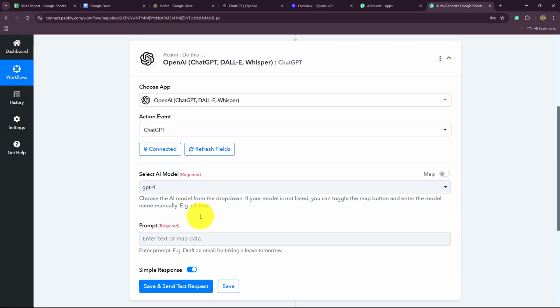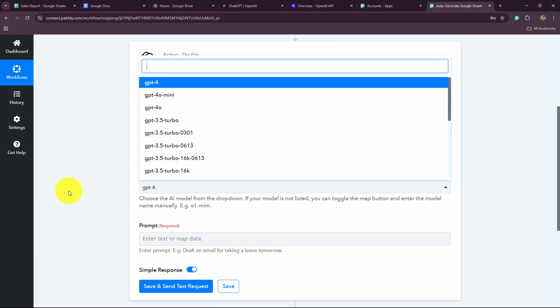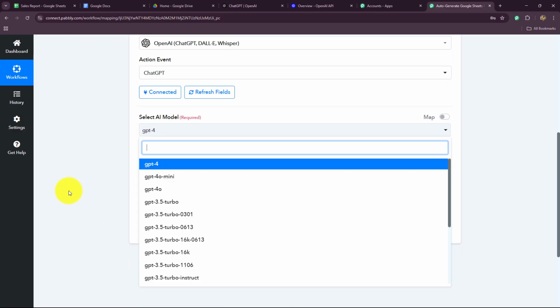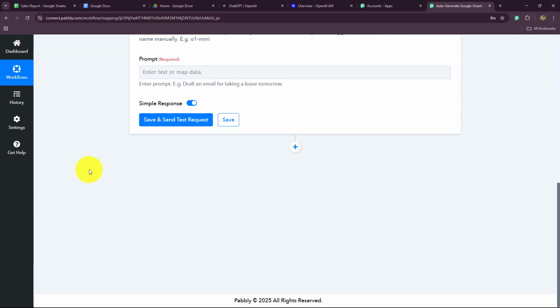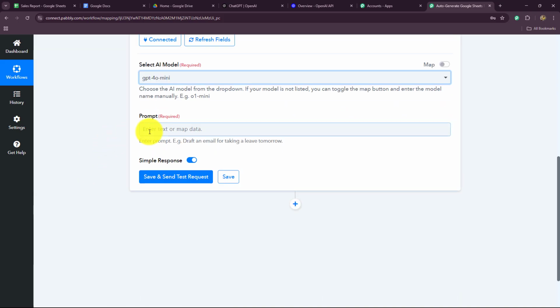So let's move forward. First of all, to generate the content, we have to select the model by using which we want to generate the content. Here you can see we have a list of models inside ChatGPT. I'm going to select GPT-4o mini here. And now we are going to move forward towards the prompt step.